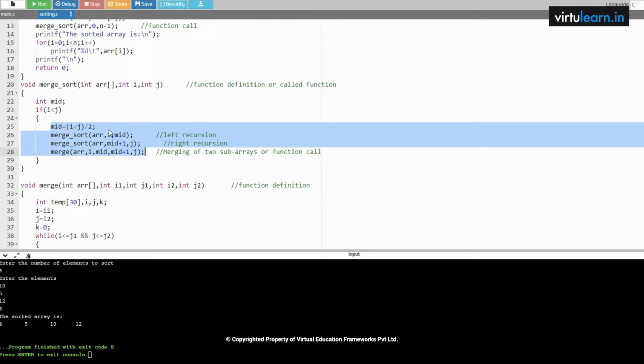Now mid is equal to (I plus j) by 2. What is the I value? I value is 0, j value is 3. 0 plus 3 by 2 is actually 1.5, but here we are going to take the integer value 1. So mid value is 1.